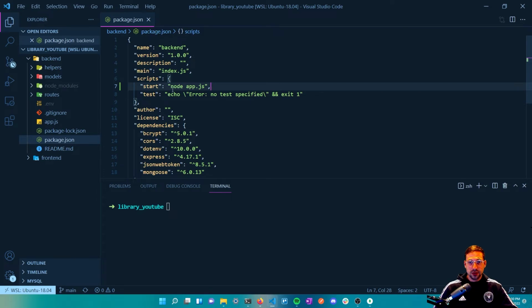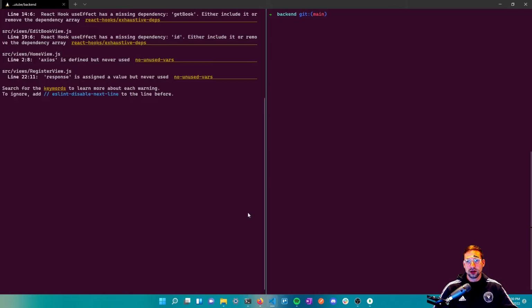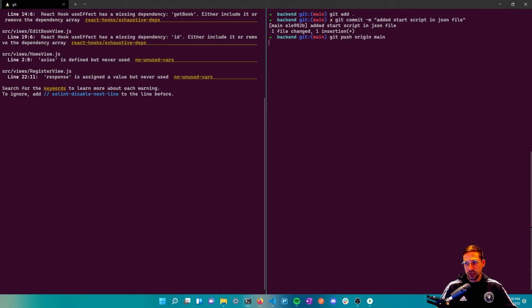So now that I have that, because this changed, as I showed you before, you do git add, git commit with the message "added start script in JSON file", and git push origin main.